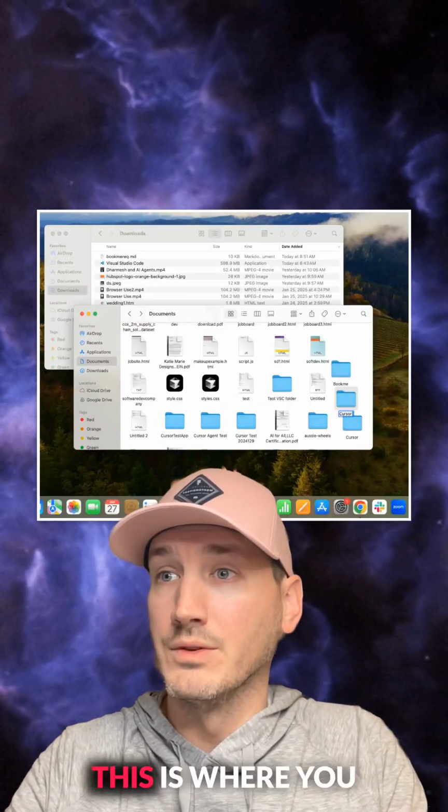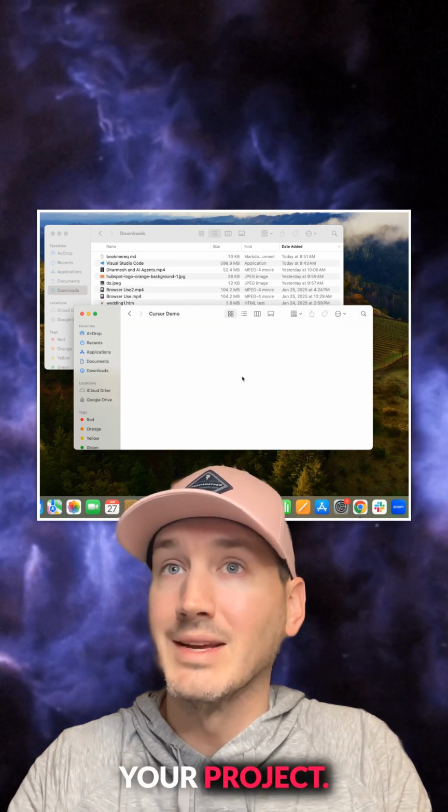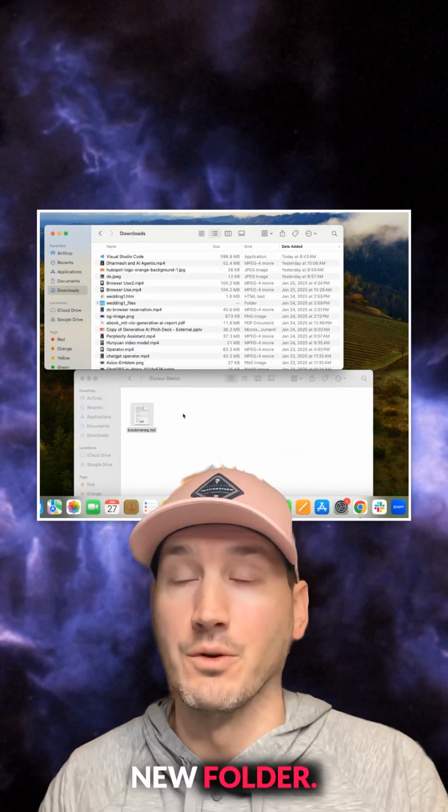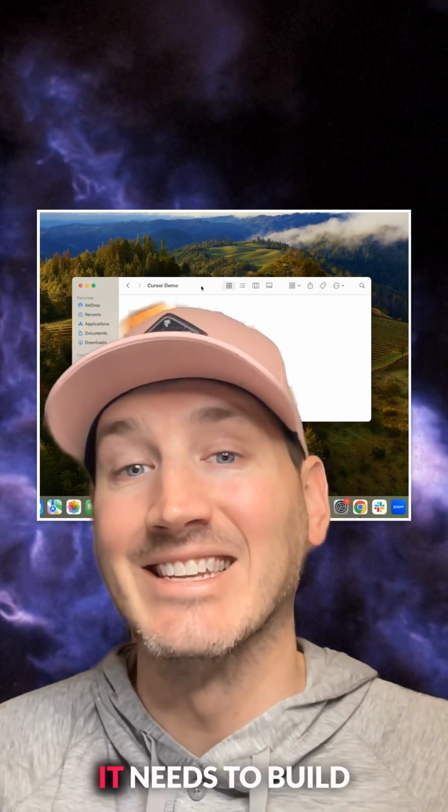Then create a new folder. This is where you'll store all your files for your project. Then drop that requirements file into that new folder. This will give Cursor the overarching context it needs to build what you want.